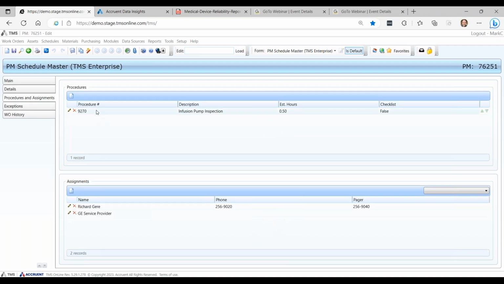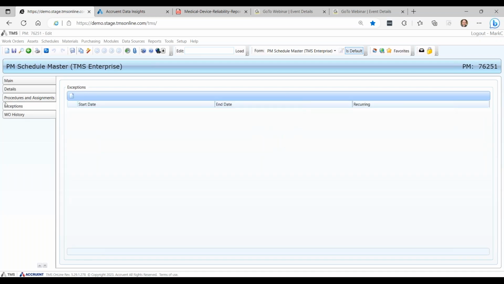Under procedures and assignments, this is where I can go in and say what procedure is getting run. So now I know what it is. And then I can pre-assign so that when the PMs are generated, who they would go out to. I can even build in exceptions for it.